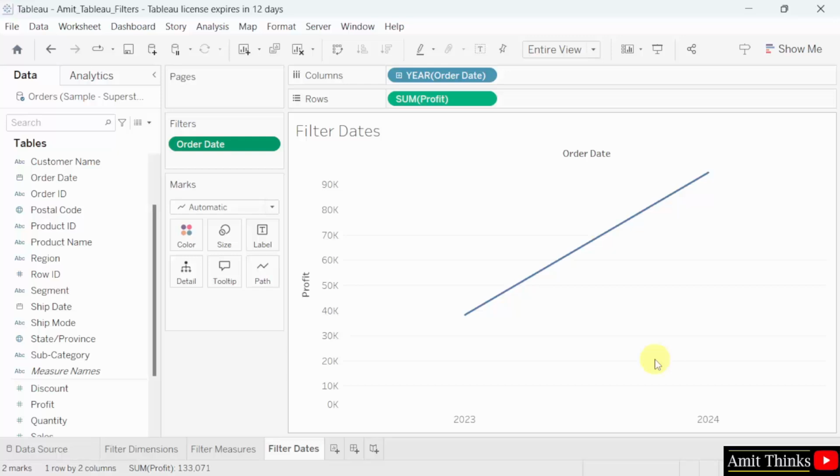We can now see the filtered values based on a specific date range filter, and we saved the sheet as filter dates under the same project.